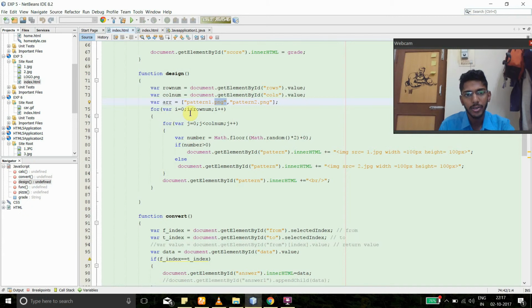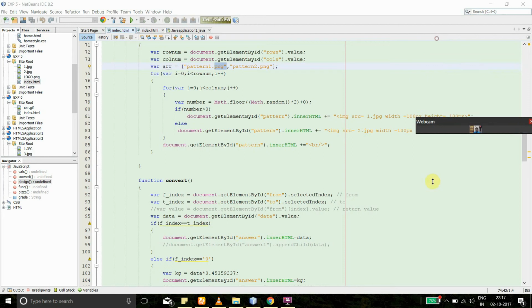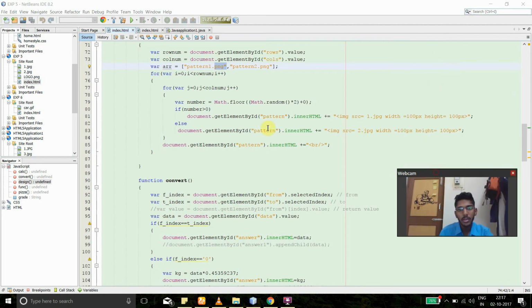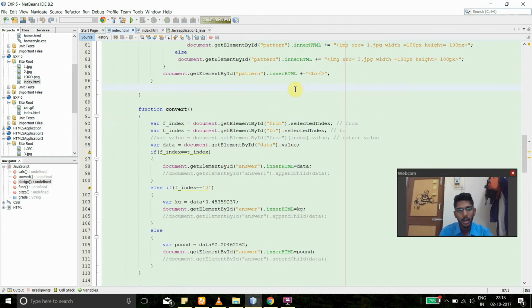For variable i equals 0, i should be less than or equal to the row number, and j should be less than or equal to the column number. i is for row, j for column. Here I have used an if condition. If num is greater than 0, then document.getElementById with the pattern id will be the name, and I have given the image height and width. Similarly for else, for another pattern, for another image, then break.